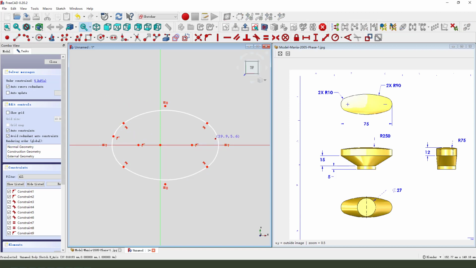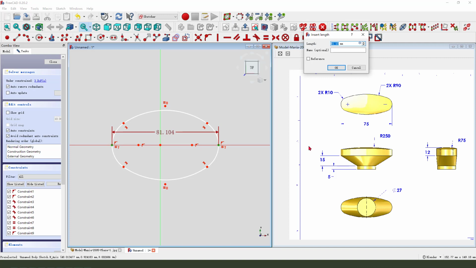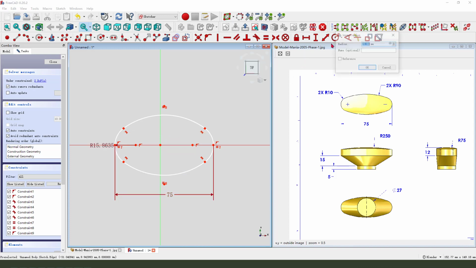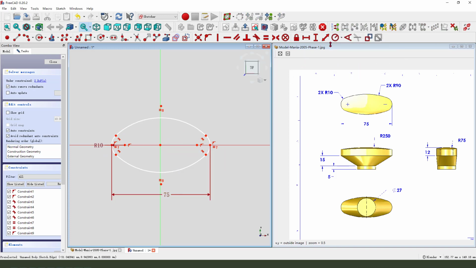Create two points onto the horizontal line. Make dimension 17.5 and the radius 10 mm, another radius 90 mm.